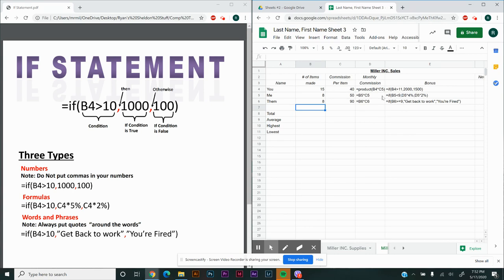Okay. Second one, this was numbers. Remember, no commas in the numbers. I said, do not put commas in your numbers. Second one, if the number of items is less than 9, then, remember, then is a comma. This person gets a 4% raise. Otherwise, they get a 2% raise. And is 8 less than 9? Yes. So is it true? It is. And remember, those are all dictated on numbers.